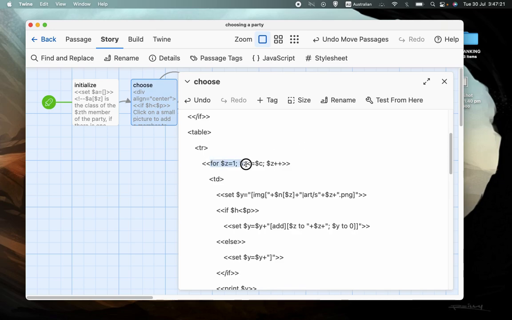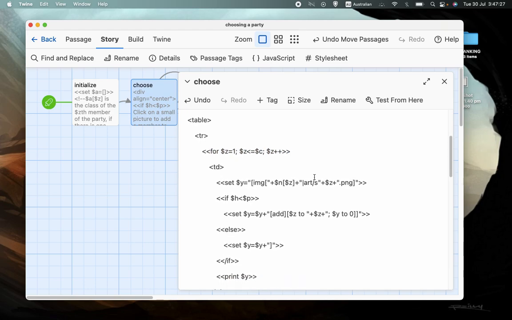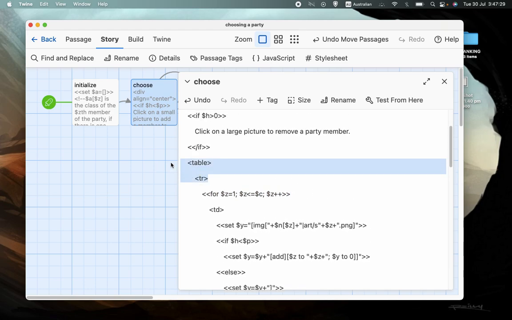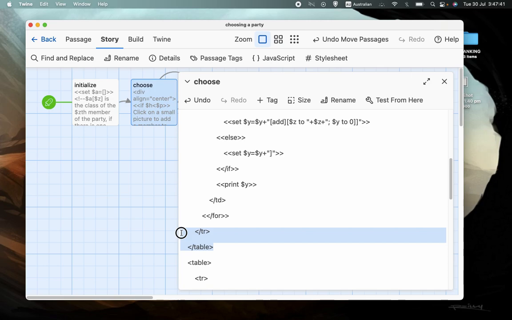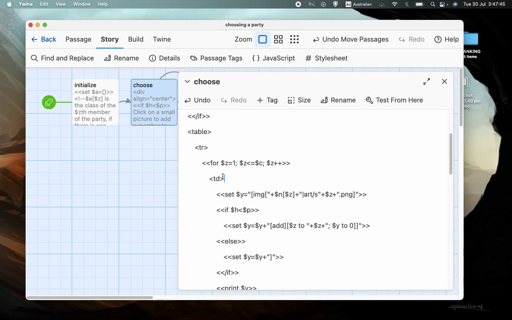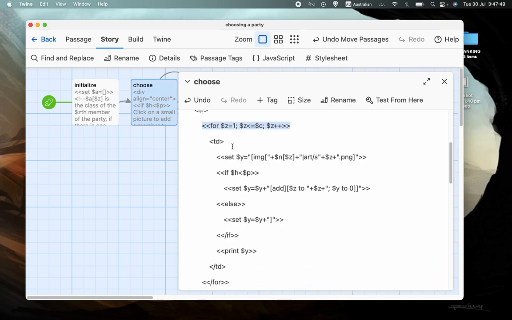So we have a for loop. It goes from 1 to C. C is the number of classes. Sorry, we specify that there's a table, and then we specify that we want to start a table row. This particular table is only going to have one TR in it. So all of the code is just going to end with a /tr and a /table. So having done that tr, we have a for loop that goes from 1 to C.